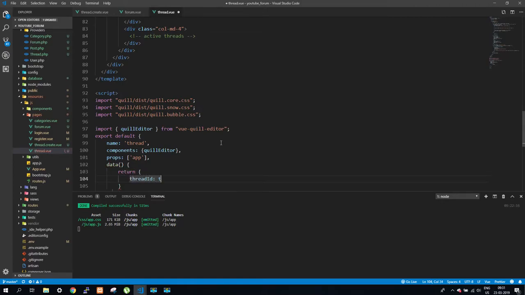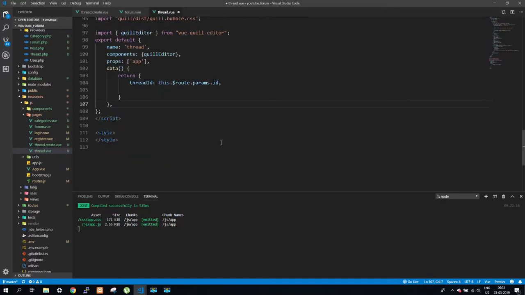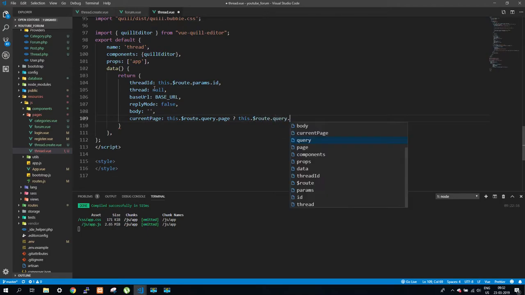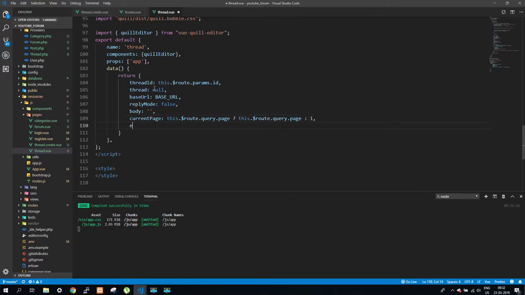thread ID, this.$route.params.id, we need thread, it will be null to start off with, base URL, reply mode false, body empty, current page, this.app, this.$route.query.page. If we have that, then we say this.$route.query.page, otherwise 1, error body null, loading false.